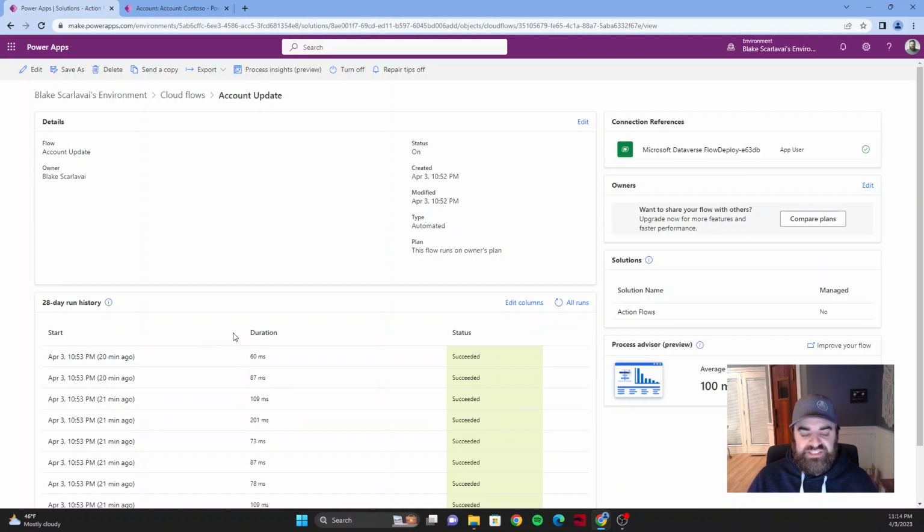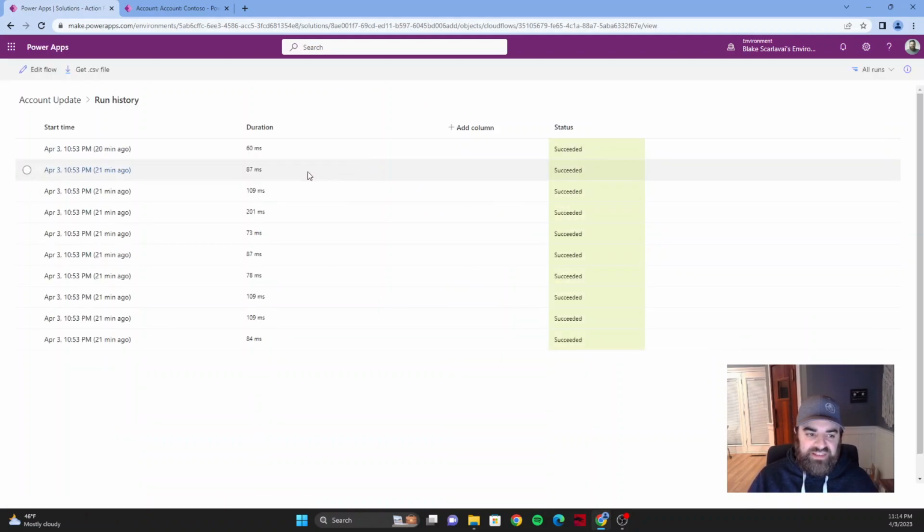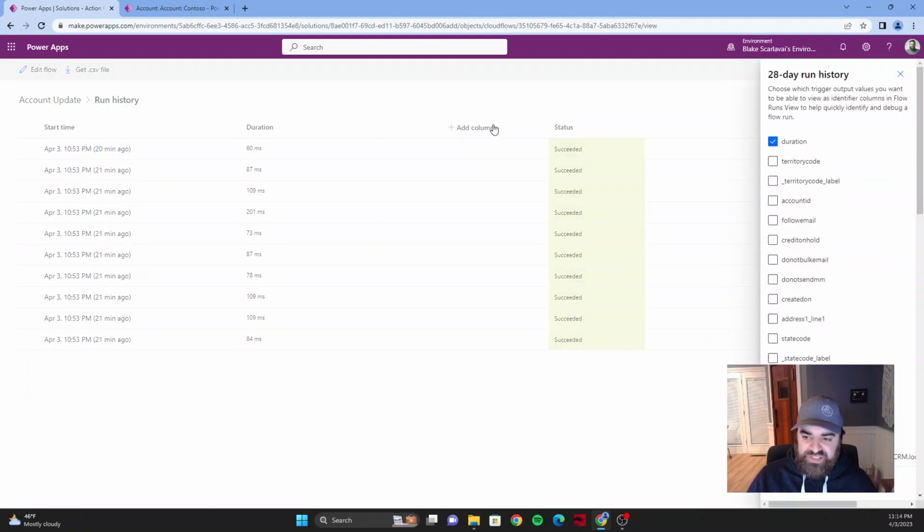Well, thankfully, recently, Microsoft released a new update to where when you're in the run history here, they have this add column button. And what it does is it provides every single property from the output of the trigger so that you can add it to this run flow history grid there. And this allows you to see more information about what the record is that this flow is triggered for.